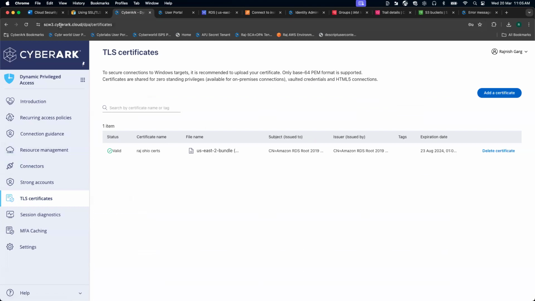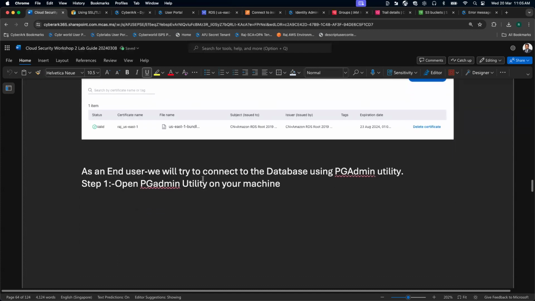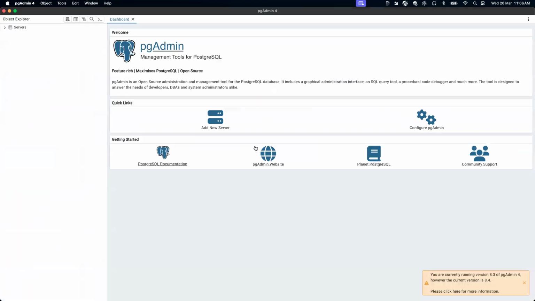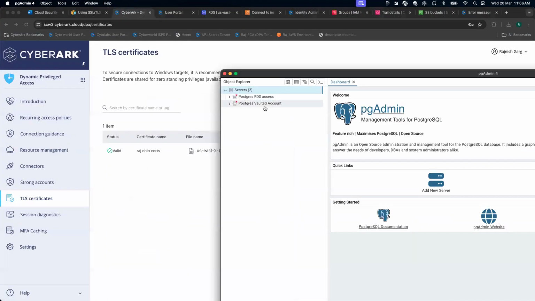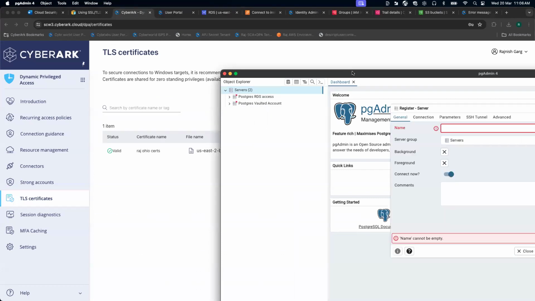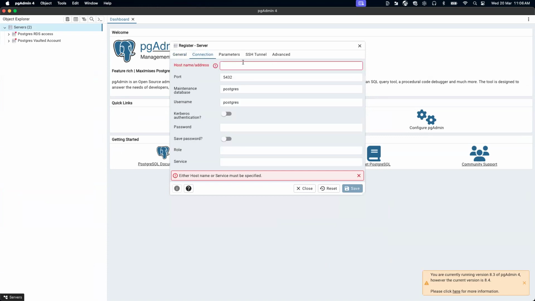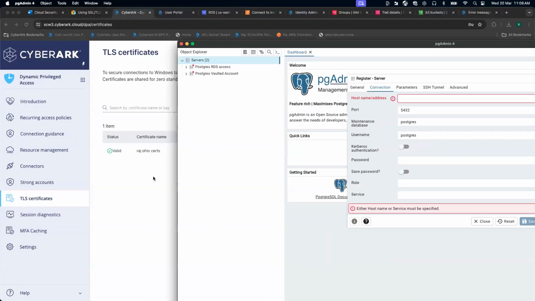Now we will see what the end user experience is going to look like. For this, I will be using my pgAdmin utility, and we are going to register a new server. I'm going to say Raj vaulted account access. Here I'm going to click on connection. We have to provide some of these details.